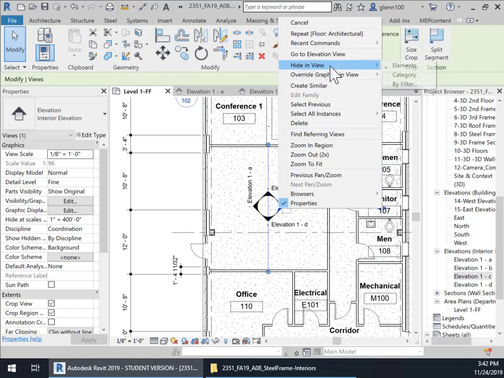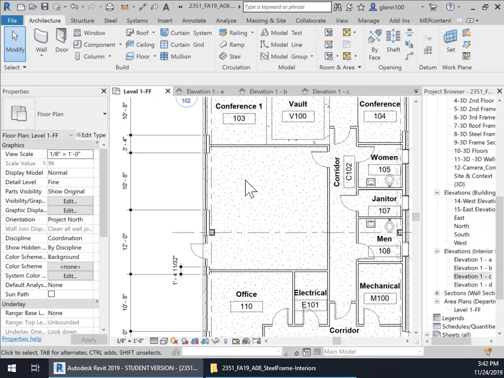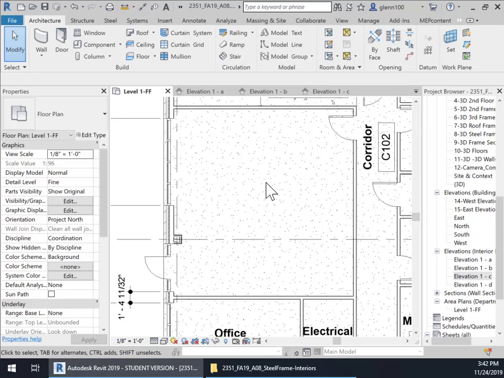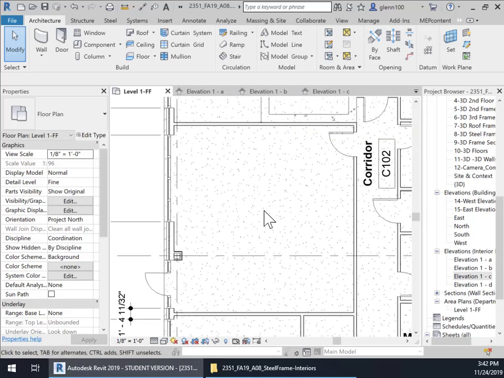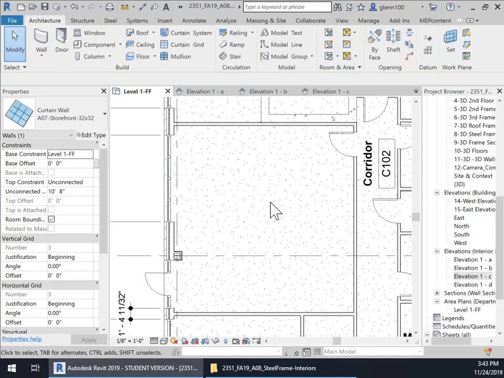Maybe I can just do it by hide in view. Yeah, okay, hide in view by category, and that should hide them all. Now, when you hide a tag like that by category, for instance, elevation tags are tags too. So you'll notice now the elevation tags that showed us where the elevations were are no longer there. Just remember that when you hide something by category, if I hide this wall right here by category, then it's going to hide all walls, because that's the category it's in. So all the walls are going to disappear, not just that particular type of wall.